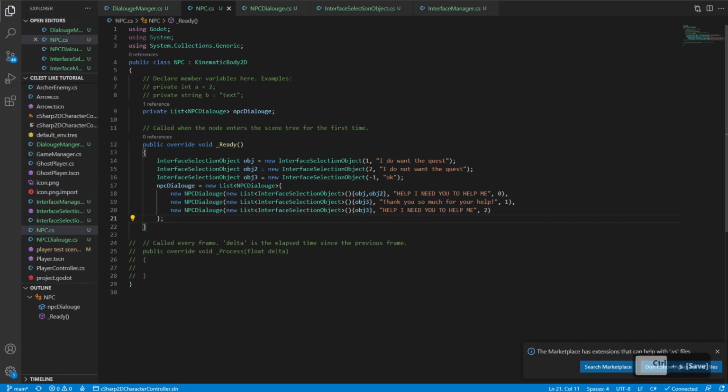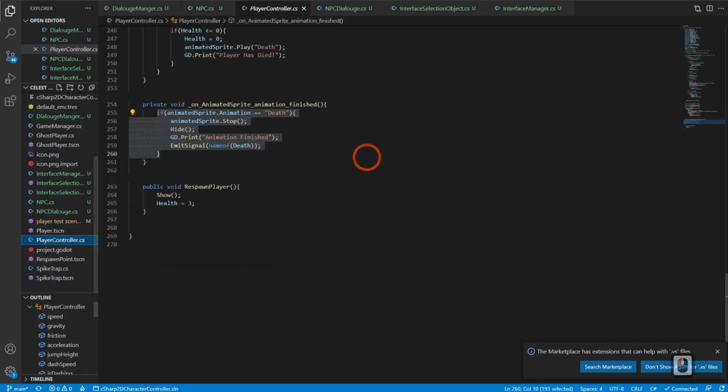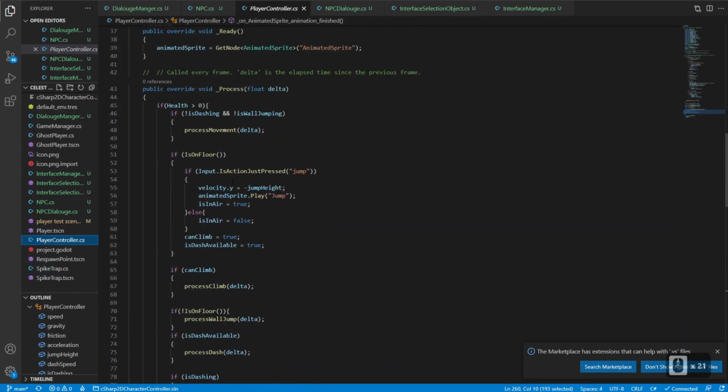So what we need to do is modify our player controller to detect if an NPC is nearby. Let's take a look at our player controller here. We'll go to player.tscn, then playercontroller.cs, and scroll up. We'll say about here. And we're going to need to come up with a button for the user to use.